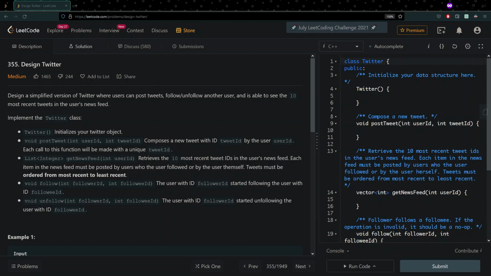Today we will be solving one design problem on LeetCode. This problem is called Design Twitter. And let's first go through the problem description. It says: design a simplified version of Twitter where users can post tweets, unfollow or follow another user, and is able to see the 10 most recent tweets in the user's newsfeed.